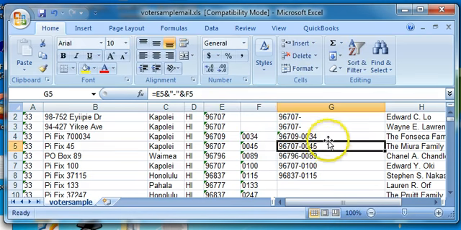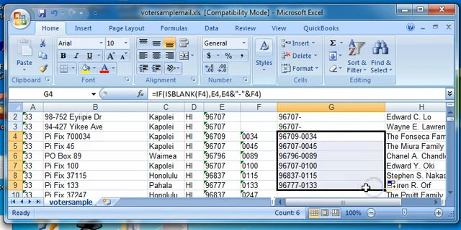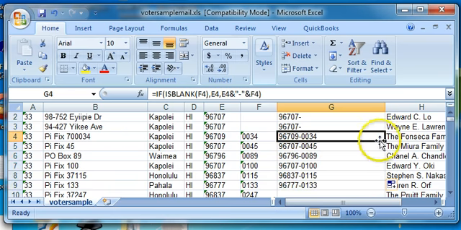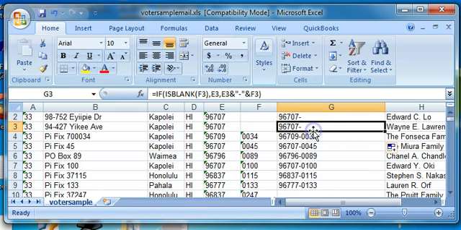And we see that that is working. And we could drag that down, and we see that that is looking good. And let's drag this up and see what happens. And it looks like it didn't work. In fact, it really looks like it didn't work. Okay, but we know the formula is working.